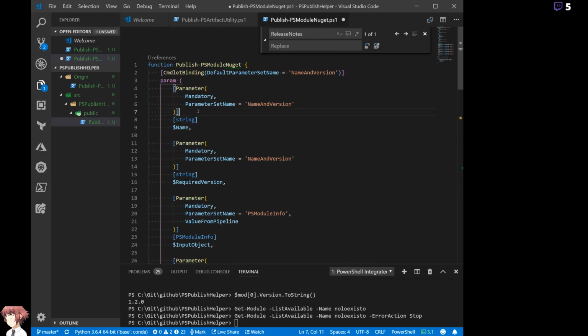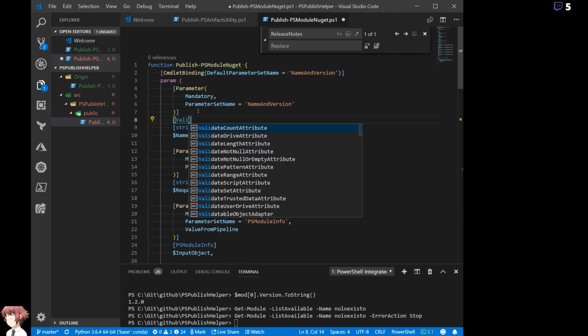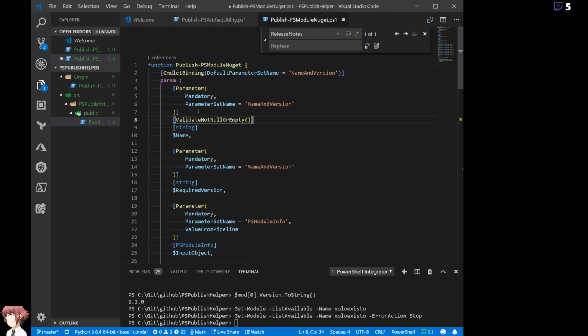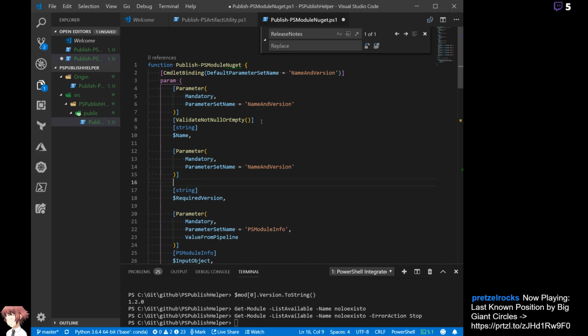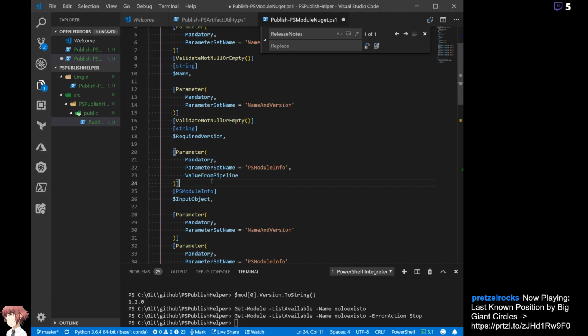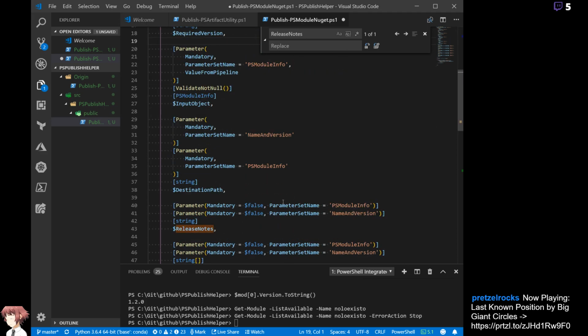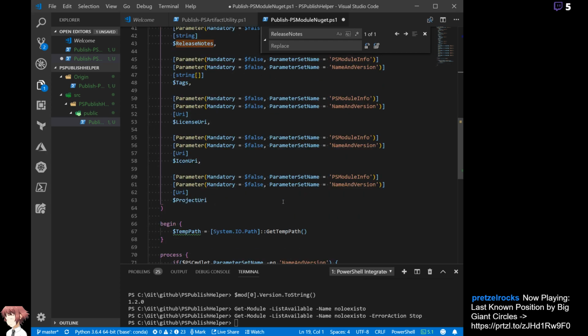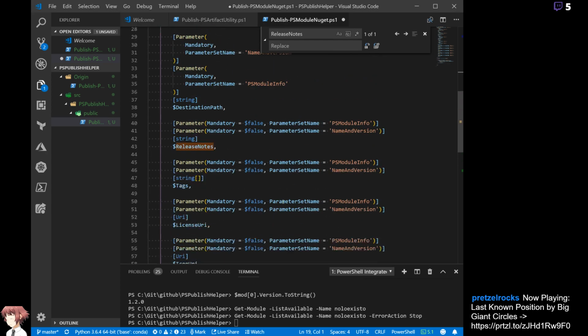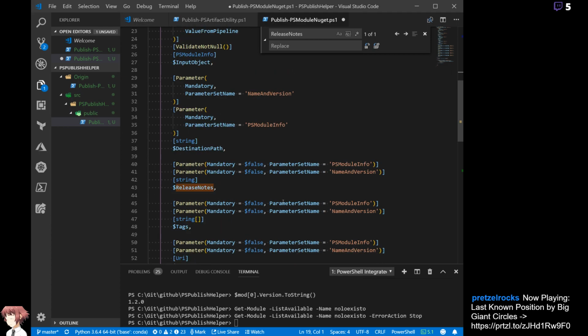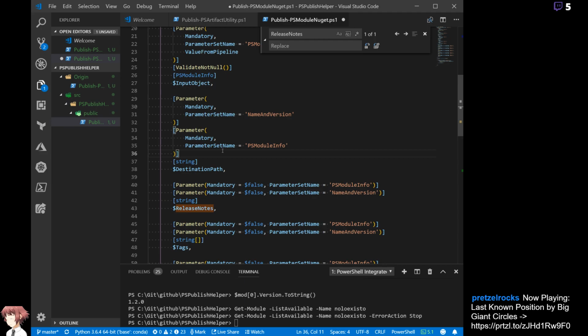This reminds me, so on the string I want to make sure that it's ValidateNotNullOrEmpty, and the same on RequiredVersion, make sure that that's not null or empty. PSObject, I want to see about ValidateNotNull, is that possible? So we don't want to be passing in nulls or empties, and I don't want to deal with that craziness. So the destination path should be not null or empty.